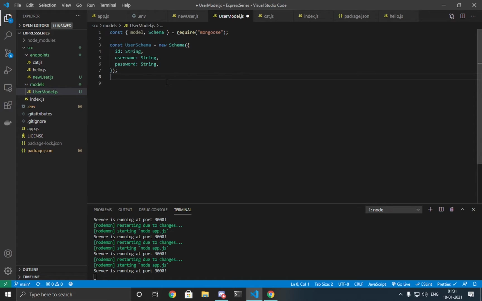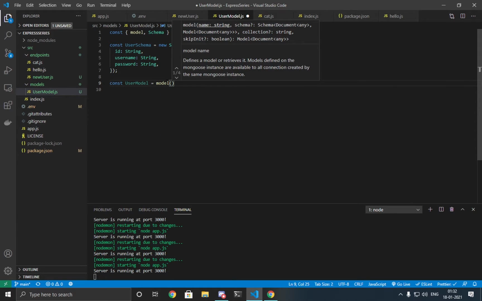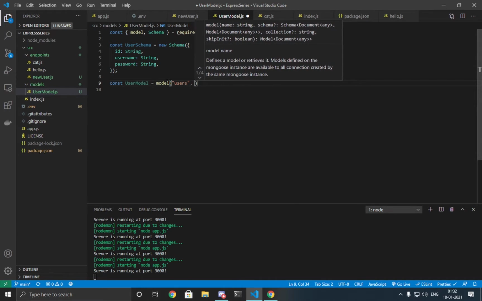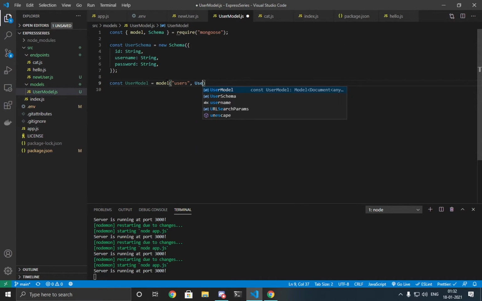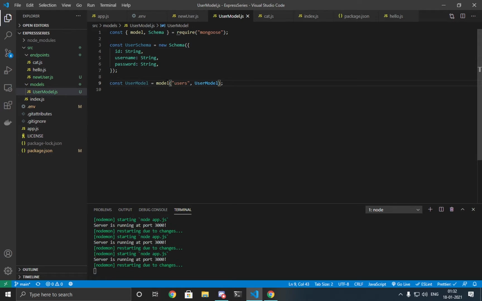And to actually implement it into the MongoDB server, we need to convert this schema into a model. So let's call it user model, and I will call the model function here. The model function's first parameter takes in a collection name. Collection name is like a SQL table, and then the actual schema which it will use as the data structure for that particular collection.